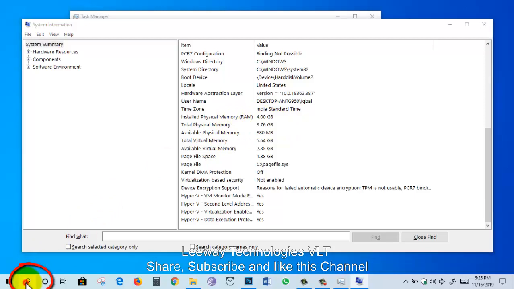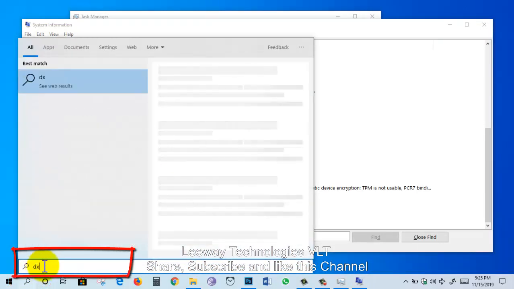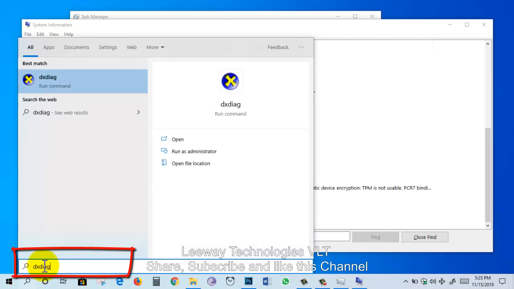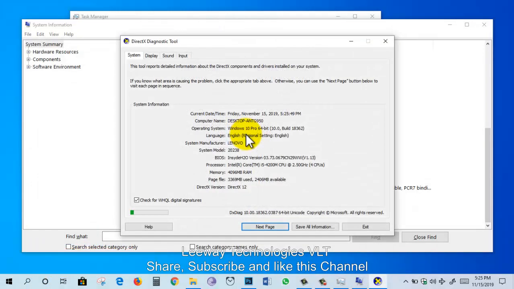And one more method is just select search and type DXDIAG and press enter. And you can see here there's 4000 megabytes, that's equal to 4 GB. So 1024 MB is equal to 1 GB. So 4000 it is showing, that means it's 4 GB of RAM installed in this laptop.